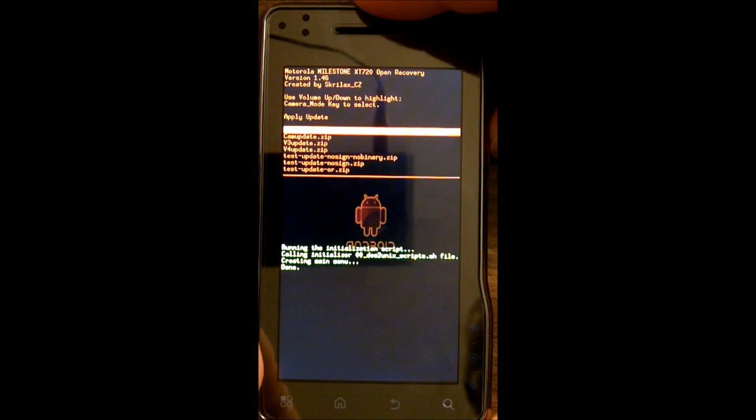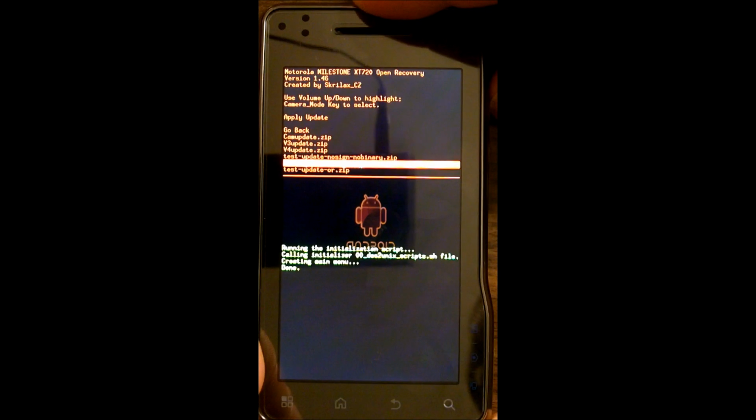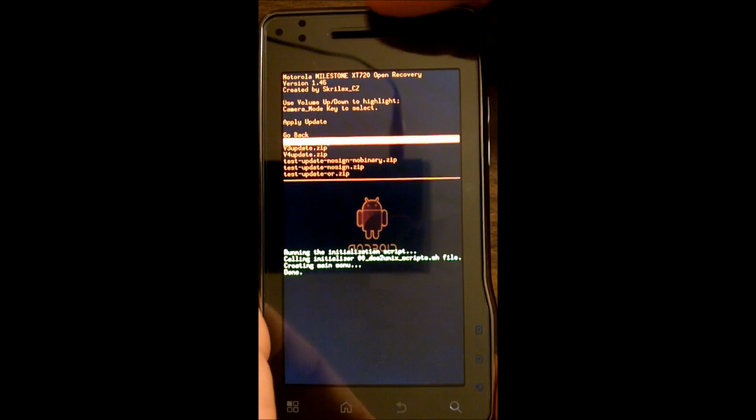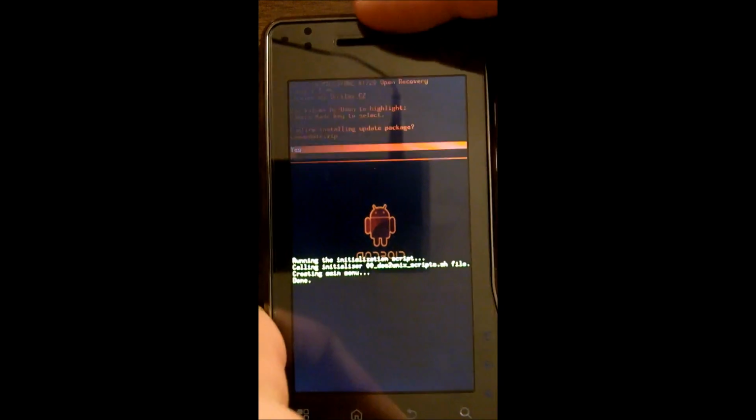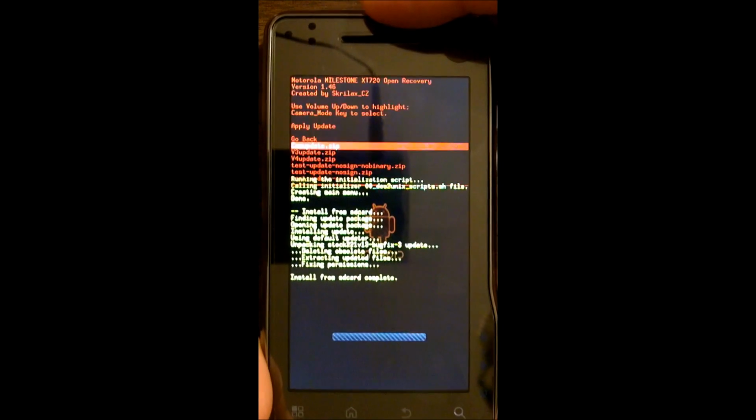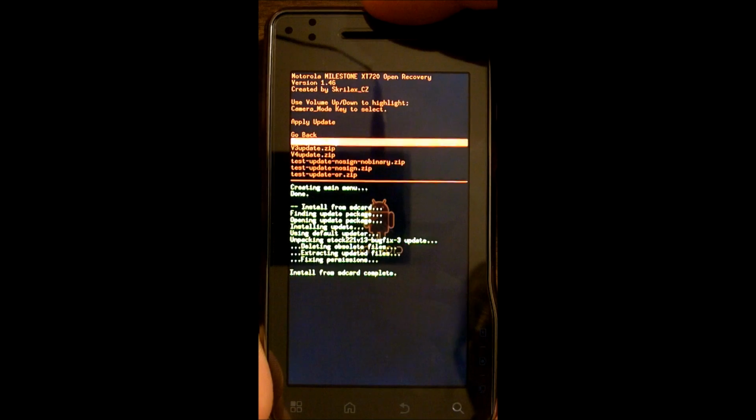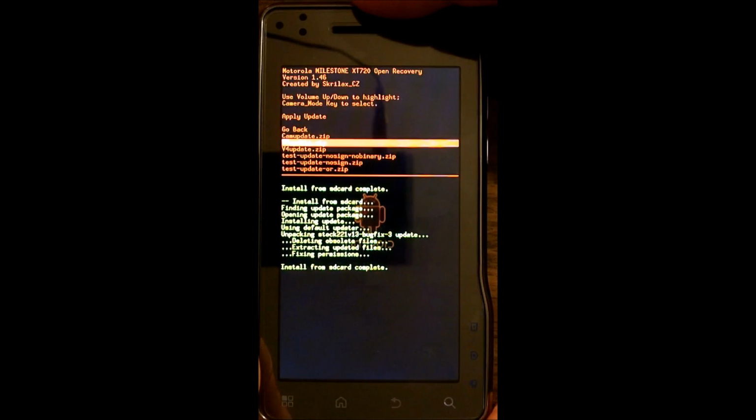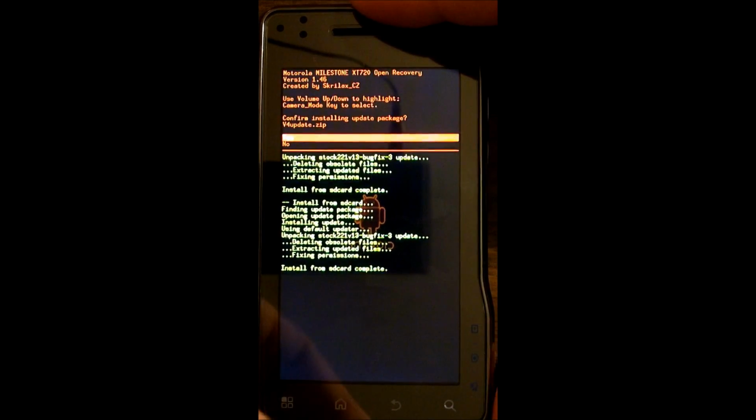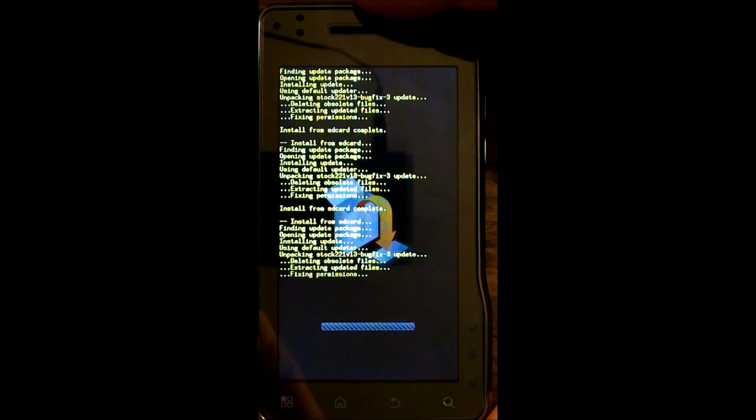And you'll notice all of our updates are here. And we'll start with the cam update. We'll select it and confirm installing. Yes. And it loads, and it's very quick and painless. Then we'll go down to V3 update, and again, we will select to upload that. And then 4, and yes.